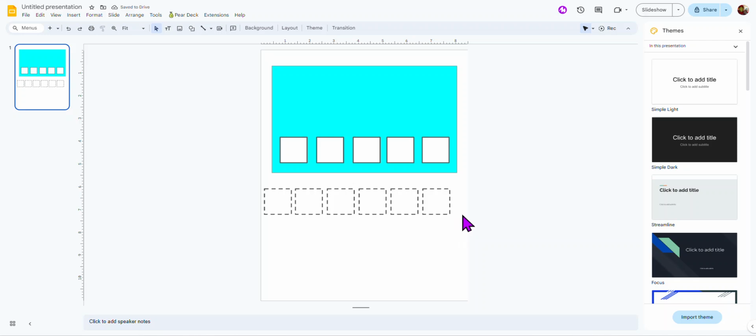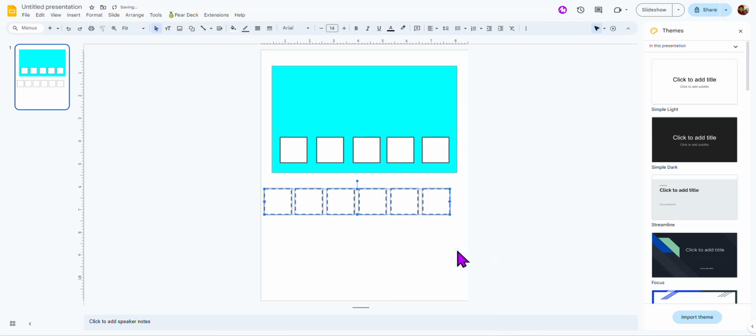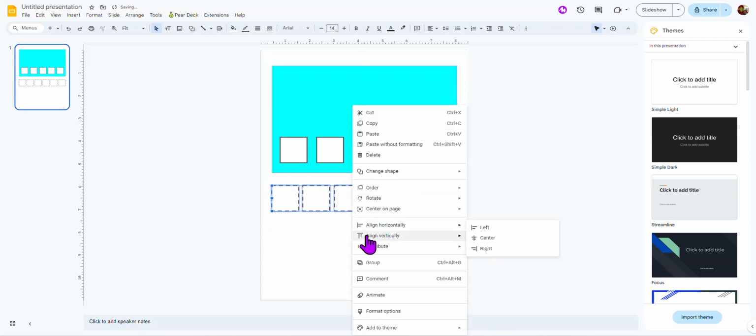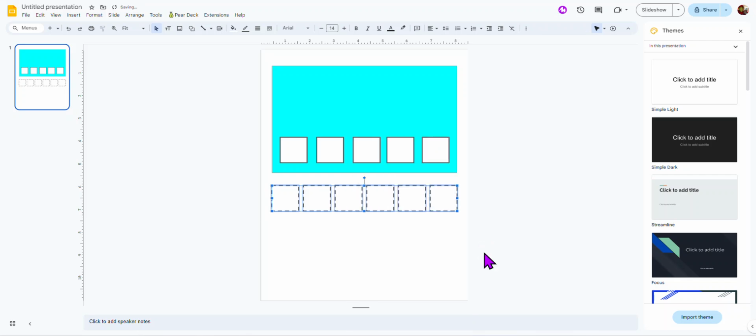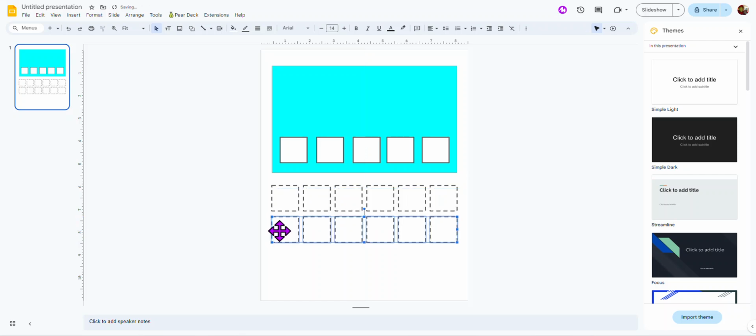So once I've got my things lined up, again, I'm going to highlight these boxes. I'm going to right-click to align them vertically to make sure they're all in a row. And then if I want to make sure they're spaced evenly, I can click Distribute and then do horizontally, and that will make sure the space between them is even so that it looks nice and neat. Now that I have my space nice and neat, I'm going to take that whole row and duplicate that so I can make more tokens.